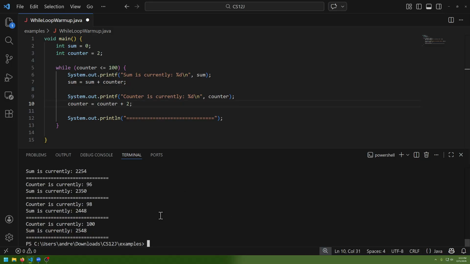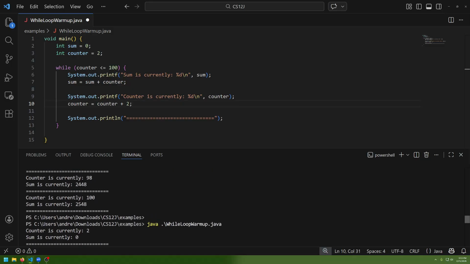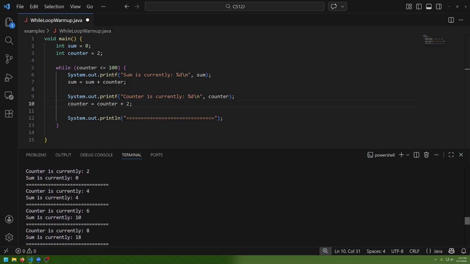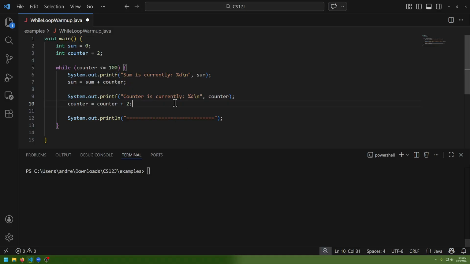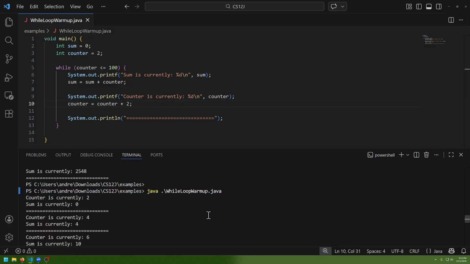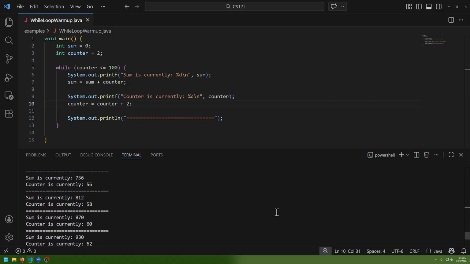So Java, and let me scroll up to the top to make sure. Okay, let's see. So counter is 2. Sum is currently, wait, oh, I didn't even save it. Whoops, my bad. See this white circle? It's very common to forget to save. So let me save it. There it is. Save, test it again. Okay, it should be in the right order now.